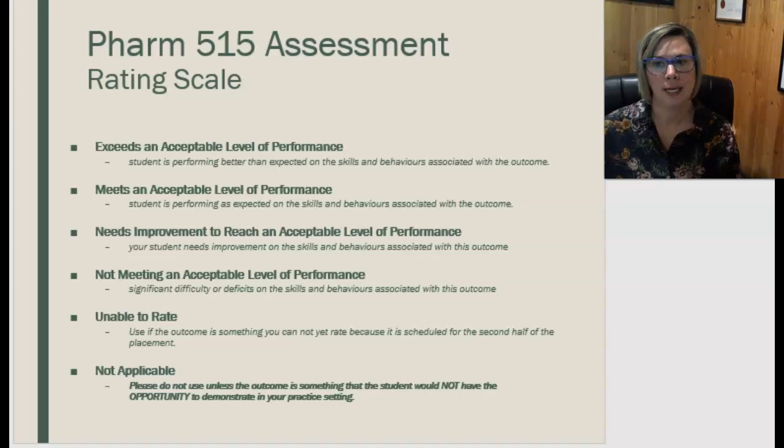There are 2 other ratings: unable to rate and not applicable. For unable to rate, this is an appropriate rating to use at midpoint if your student hasn't yet had the opportunity to engage in the behaviors or skills associated with the outcome, or perhaps you just haven't had a chance to directly observe it yet. It should be a signal to focus on this outcome for the second half of the placement.